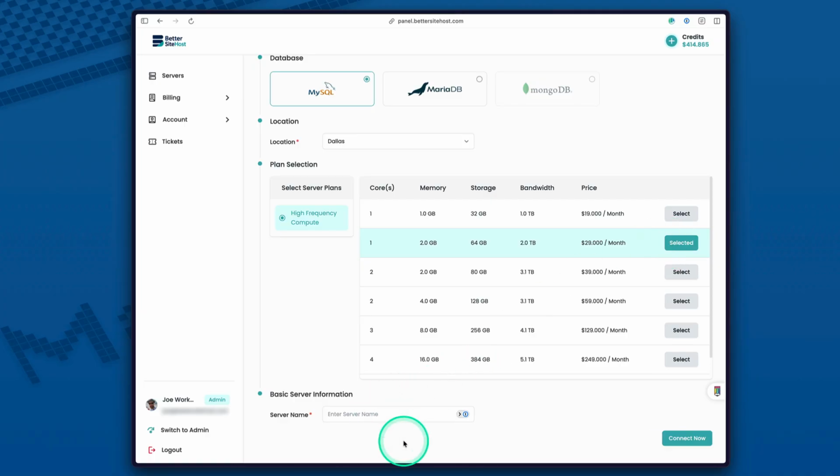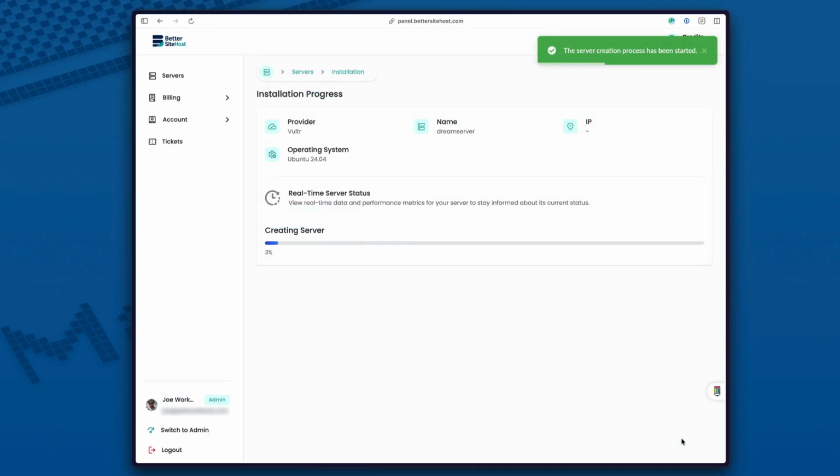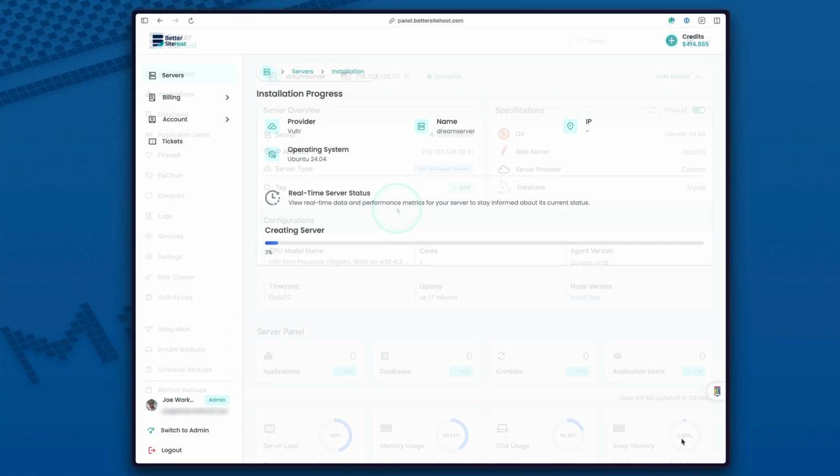Next up, we're going to give it a name. Now, we recommend you don't really use a host name. Just give it something fun. We're going to call it Dream Server, and then click Connect Now. Now, this is a great time to go grab a cup of coffee and maybe do some other tasks, because this is actually building your server just for you, and it could take 5 to 10 minutes.